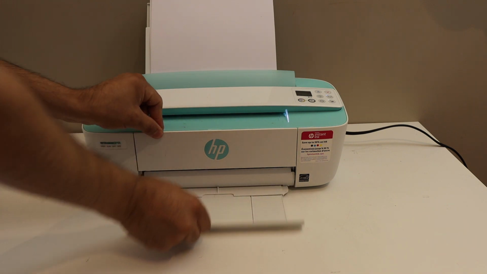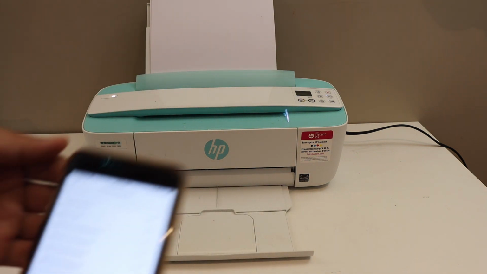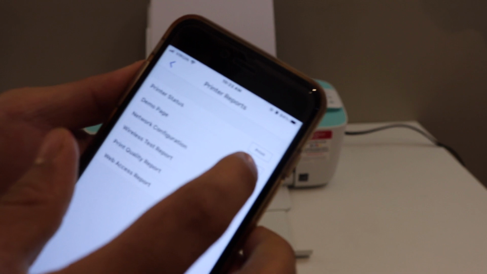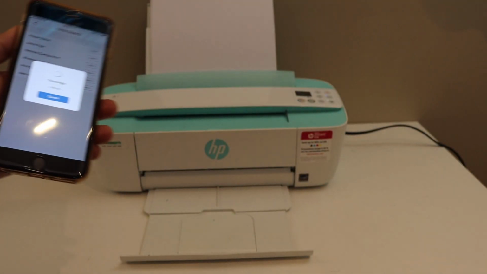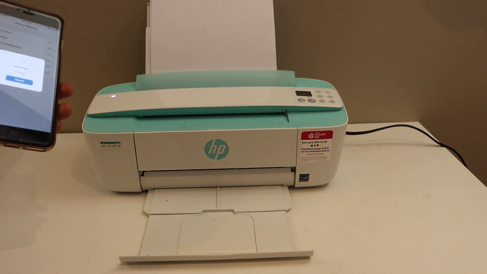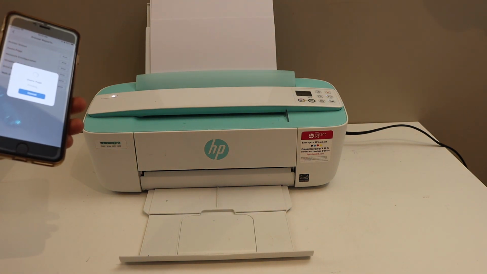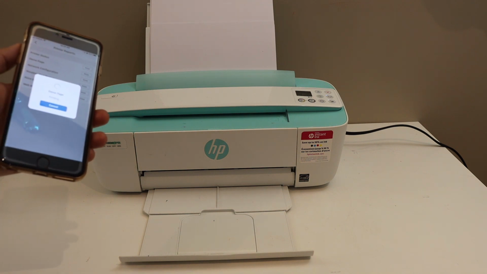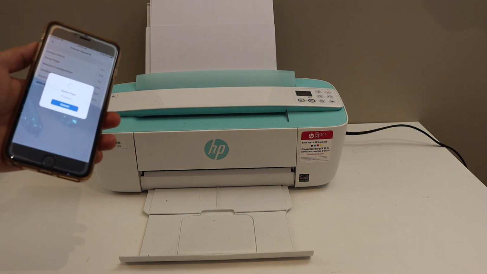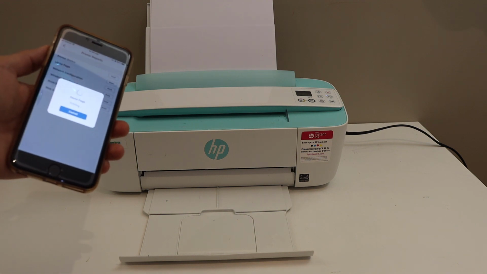The paper output tray is here. Click on the demo page. Here we can see it is working and it is connected. So this way we can do the wireless or Wi-Fi setup of our printer for home or office use, and then we can use it for wireless printing and scanning.